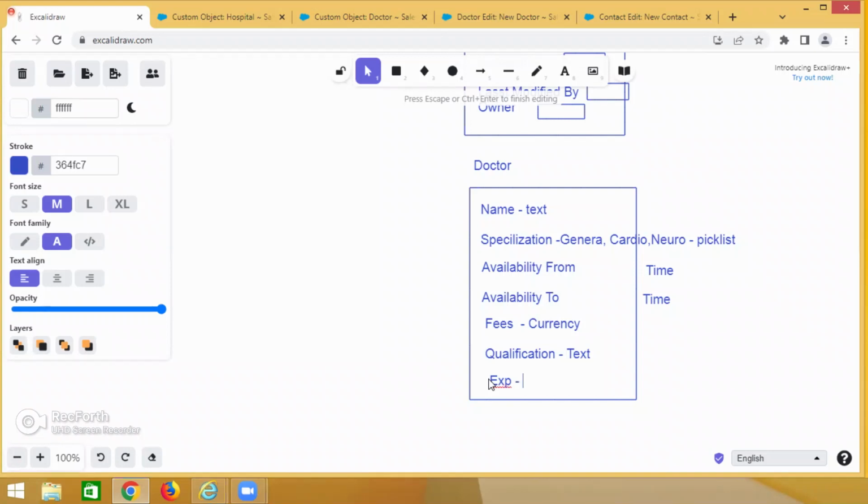Experience is a number, right? 1 year or 2 years, 30 years. 30 years experience, I think it's not possible for some people. That means 1 to 25, which means 25 years max. After that, he will retire. So 1 year, 2, 3, 4, 5, 6, up to 25. That means you need to enter text, number, or drop down. Anything is fine.